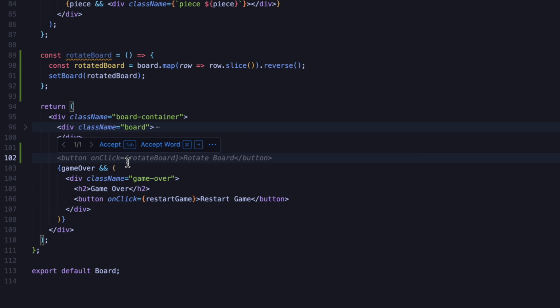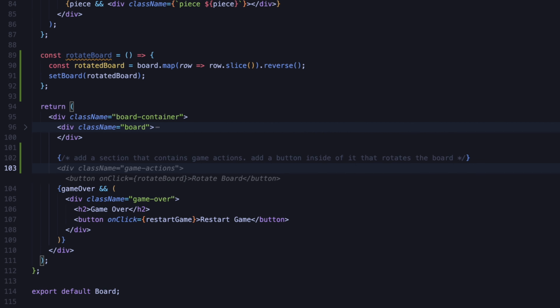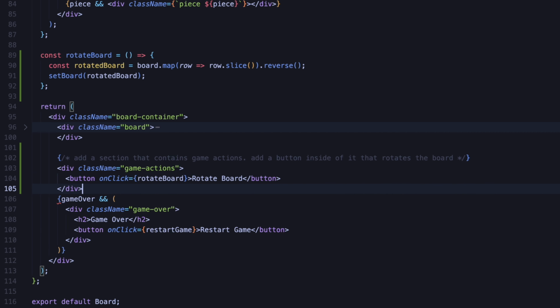The only thing is that I want to create something like a wrapper block for the actions in case we will have other actions in our game, and I also want to showcase the other method of prompting the code suggestions. So I will copy the prompt that I have, and here I am telling Copilot that I want to add a new section that contains the game actions, and the first action will be the button to rotate the board. And as I go to a new line, I already get the suggestion, which is exactly what I wanted to see, so I accept it and it closes the div.